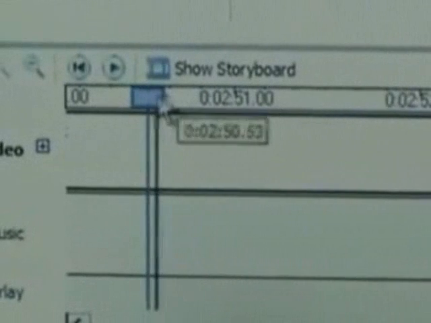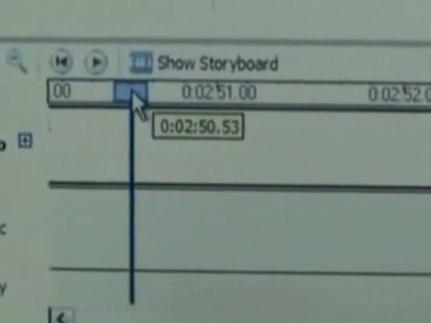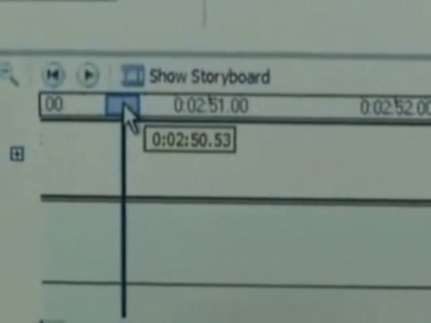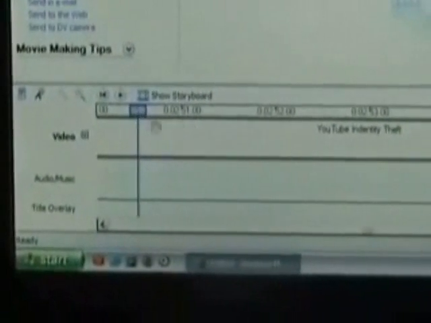Okay, we're at, kind of remember where you're at in case you lose your point. If you put your cursor over there, it tells you where you're at. 2 minutes and 50 seconds, almost 51 seconds. That way if you get lost, you'll be able to come back to that point.